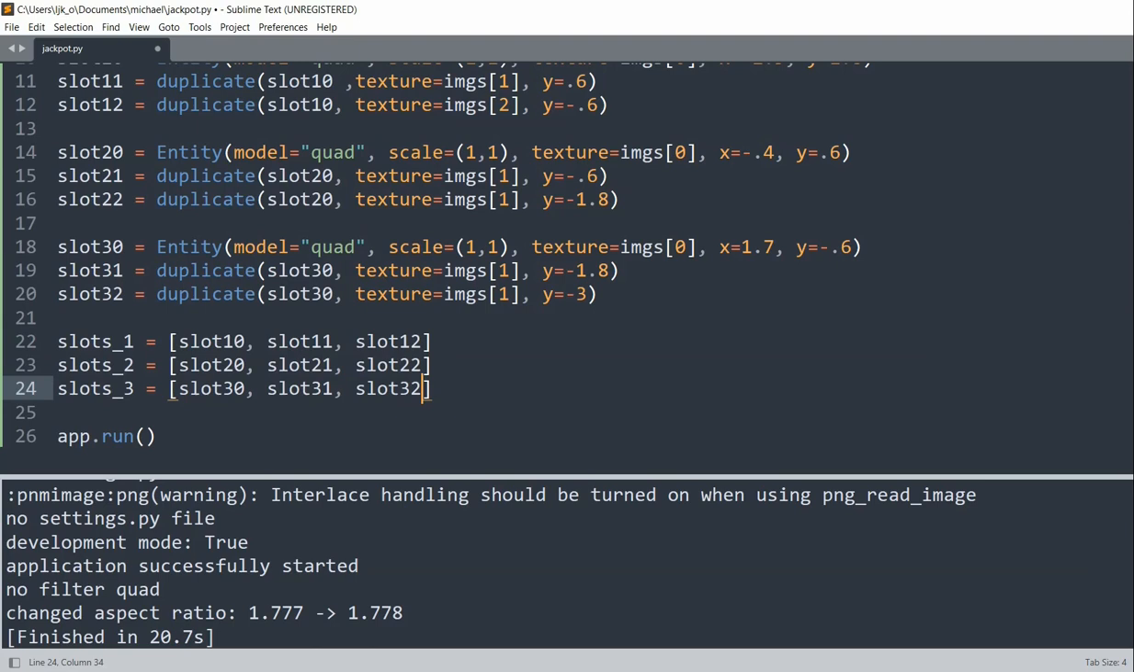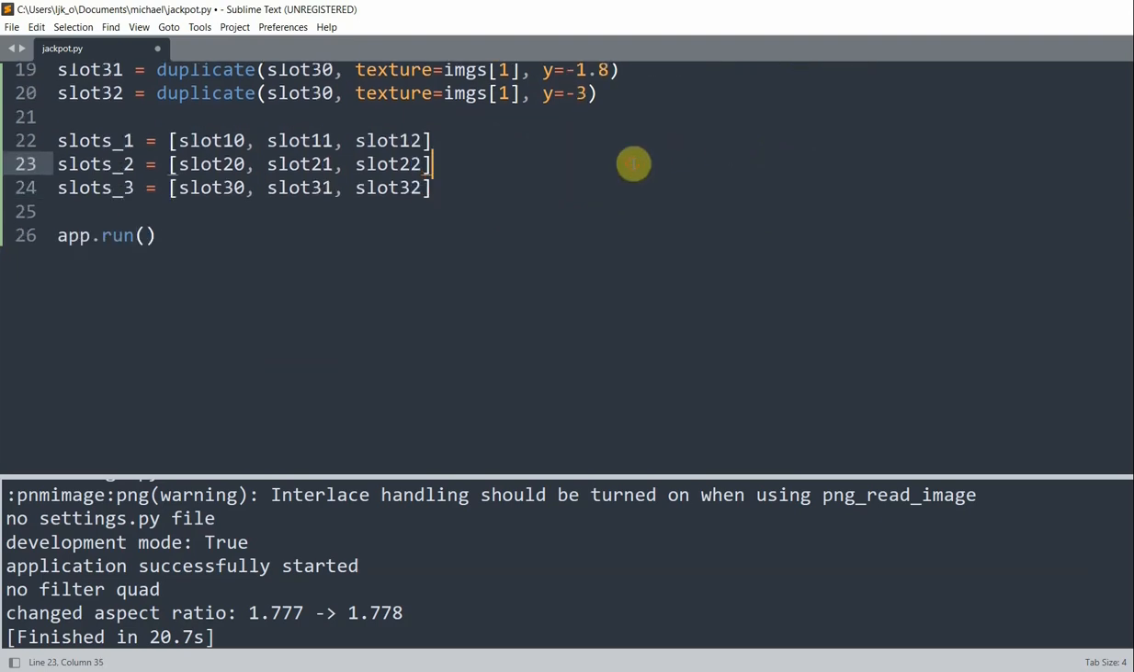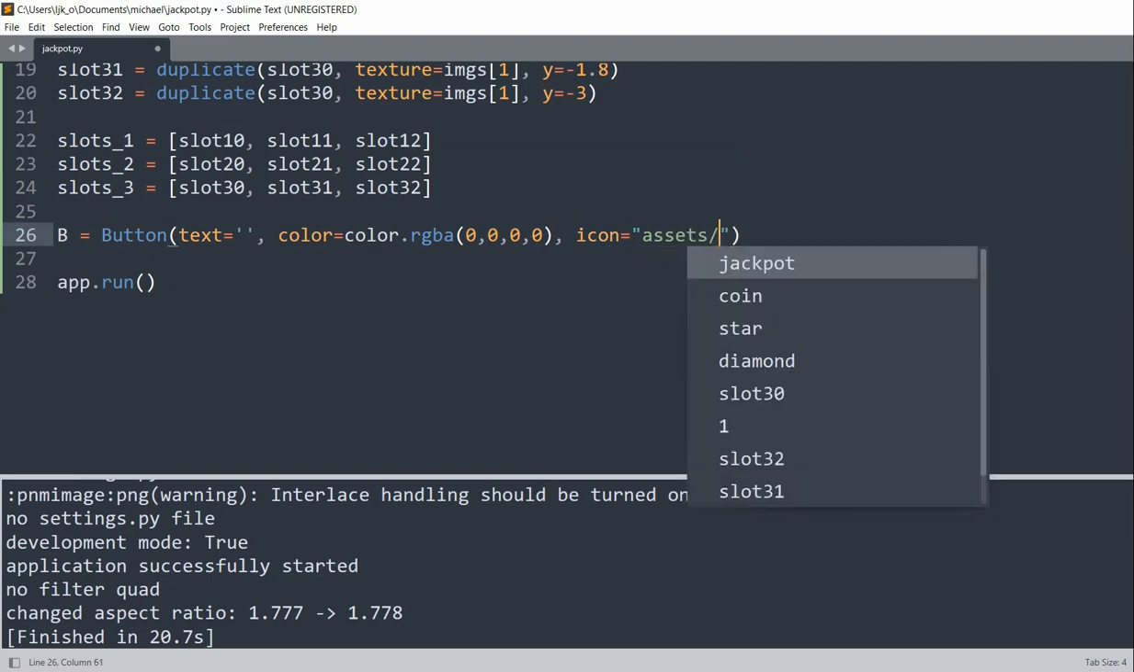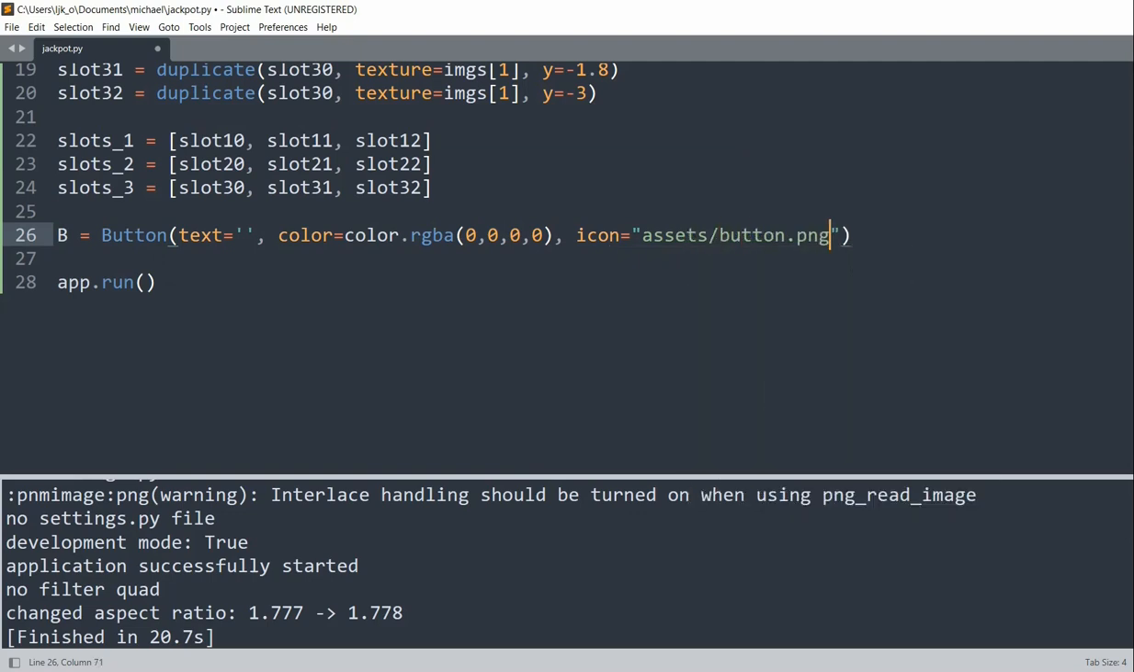So next we want to create a button so that each time it is pressed, the machine will be running and different images will show in the slots. So I'll create my button down here. This would be a button, with the text of the button equal to an empty string. Set the color equal to color.rgba 0, 0, 0, 0. Set the icon equal to an image in my assets folder, which is button.png. And set the scale equal to 0.2, the x to 0.4, and the y equal to negative 0.35.